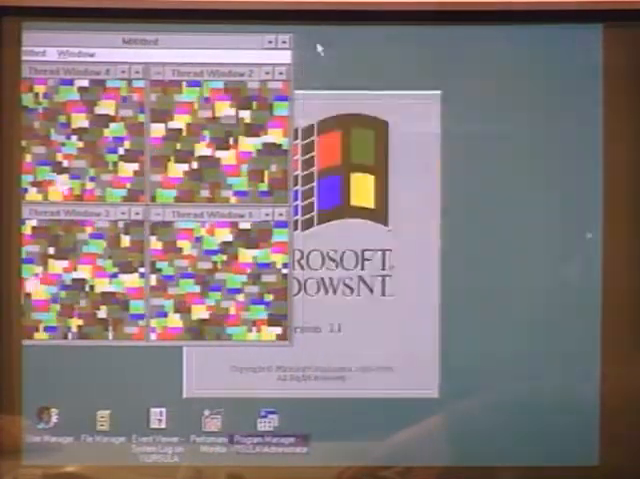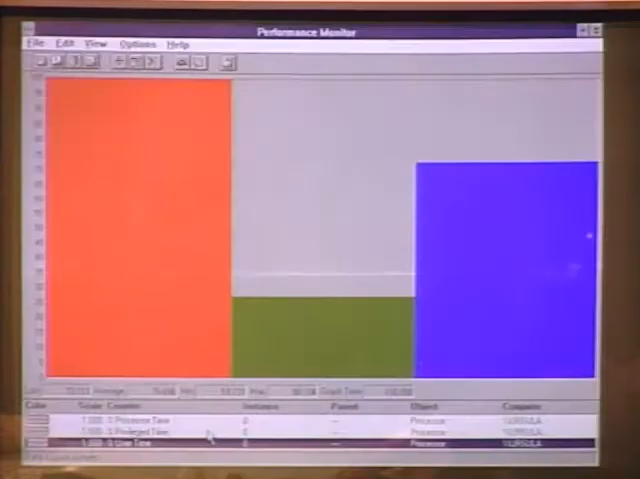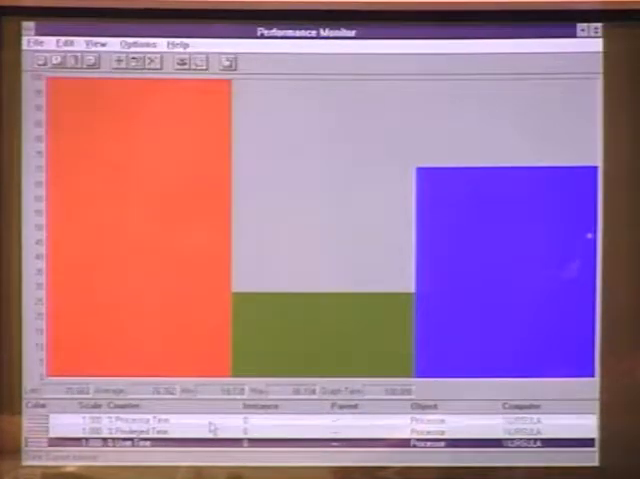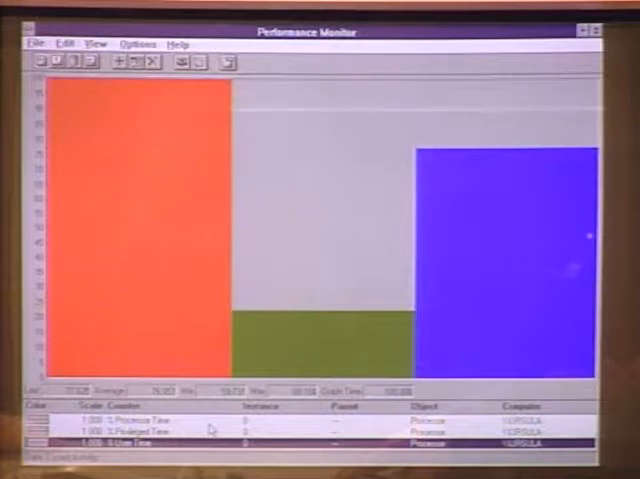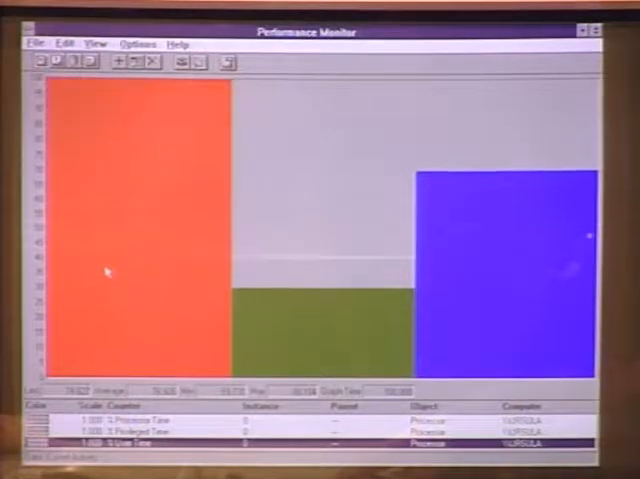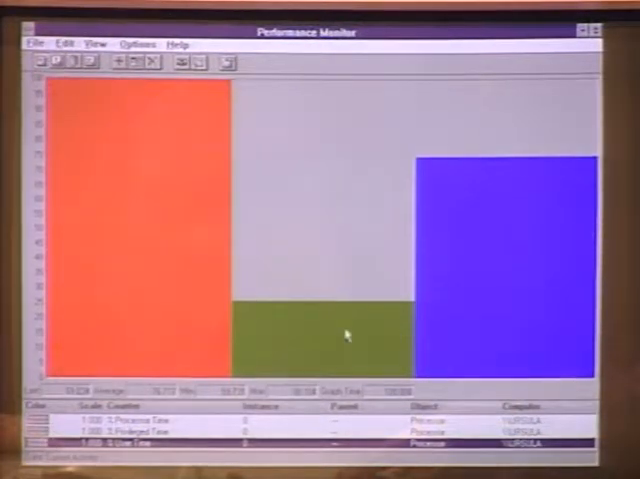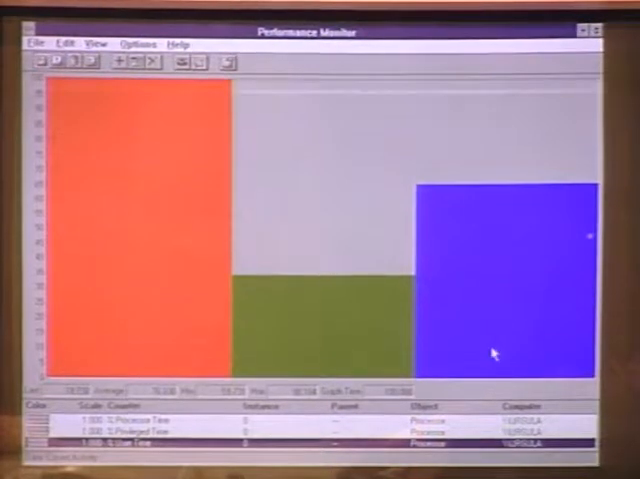Windows NT is also designed to be a very manageable system. So if we actually launch the Performance Monitor, you'll see that I can look and control exactly how the system's being used. In this case, I'm monitoring CPU utilization in total and seeing how it's being shared between the applications and between the system.